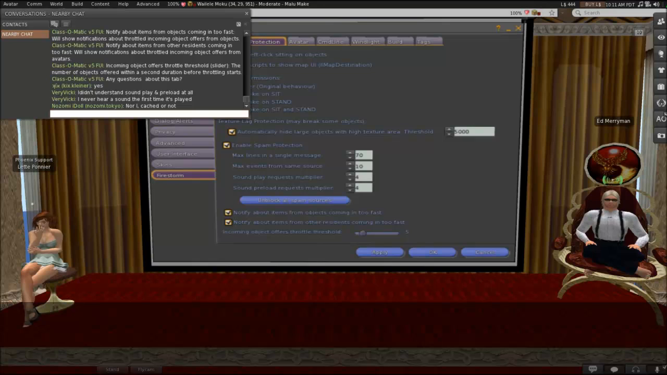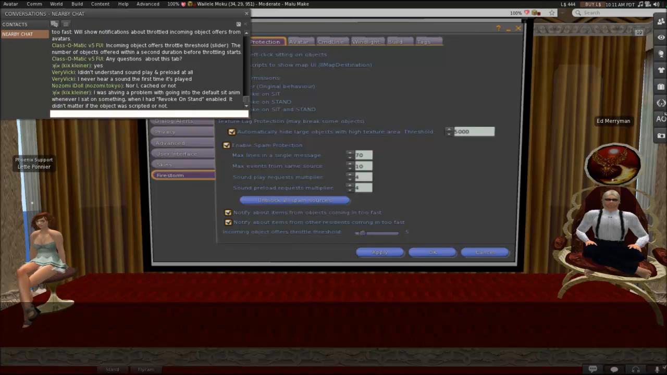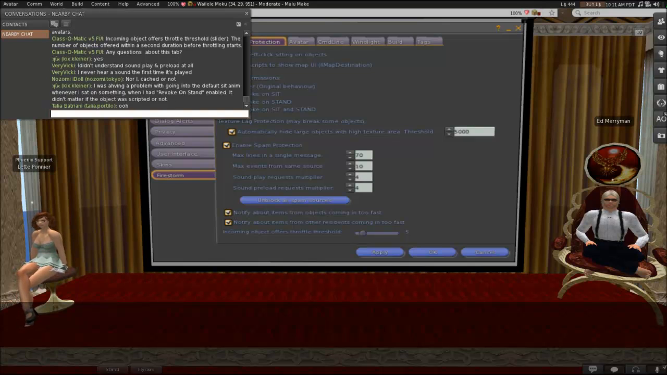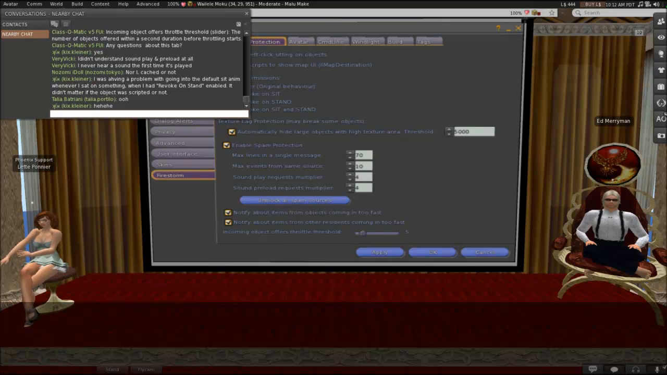There's actually a bug right now with sounds in the latest release of Firestorm. That's why you're not hearing them the first time it's played. I haven't encountered that one, Kix. We can investigate that one after the class if you like to. We're going to be busy after the class today. Cool.